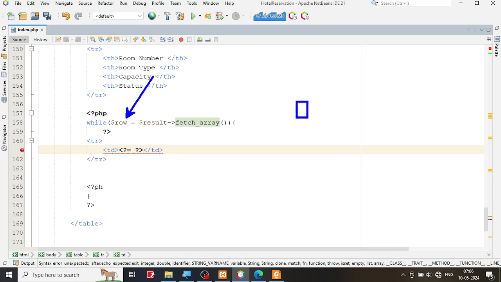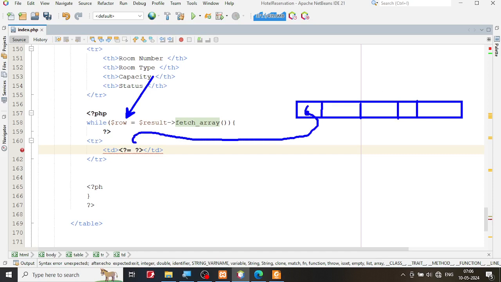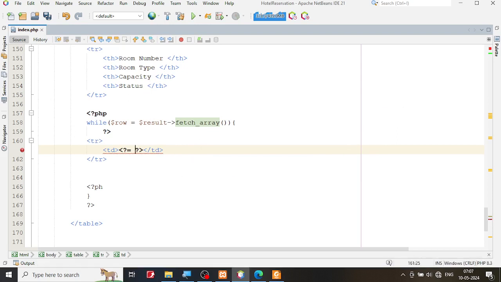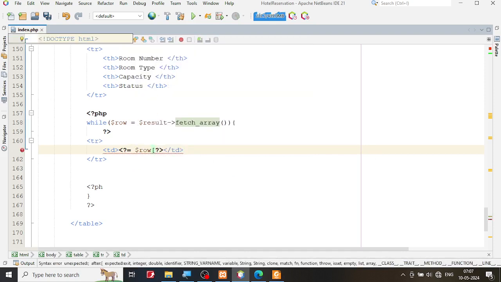So you know very well, I told you, when you get this row, you get an array. From this array, get one value, get one value, and get one value, and show it here. It's as simple as that. I'm going to get one value, so I'm going to say row. You can say index 0, but I will use the name so that it is easier.